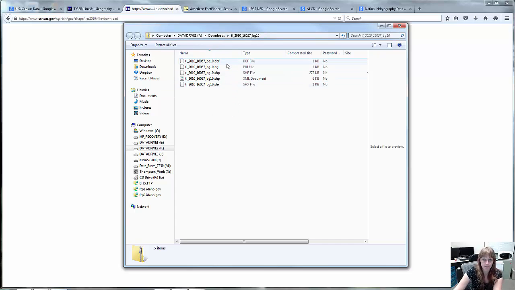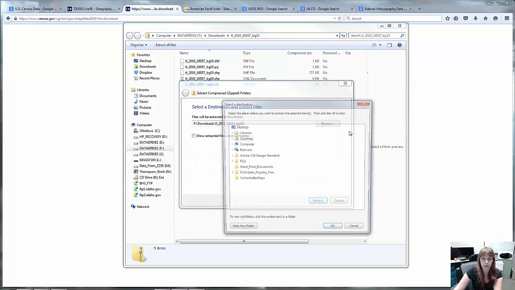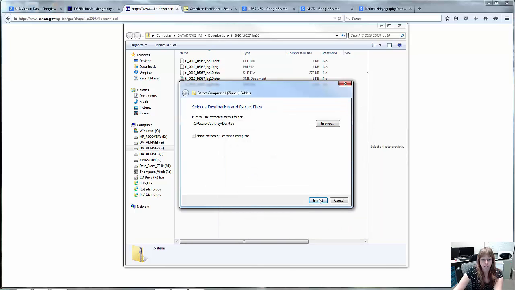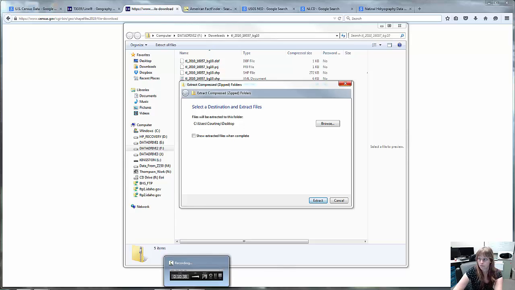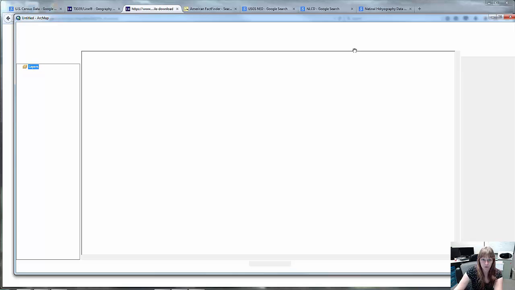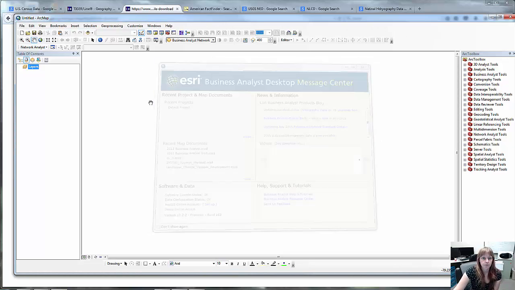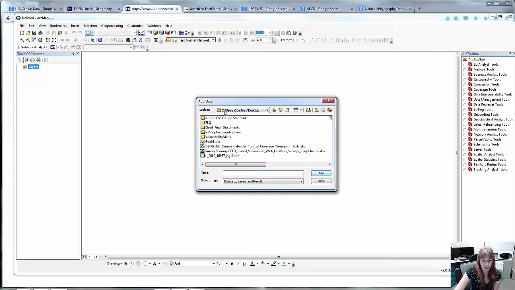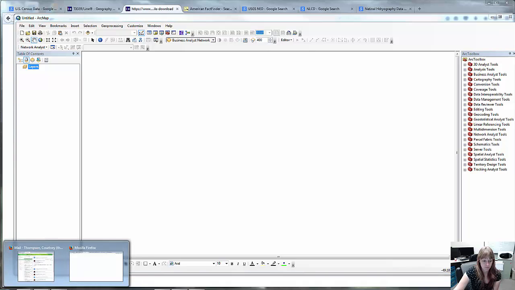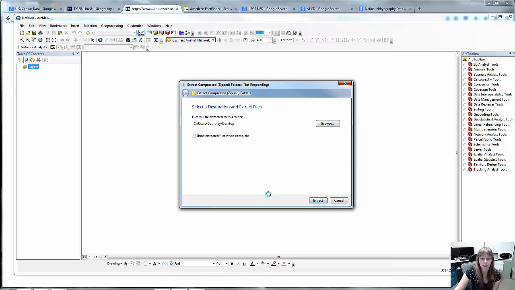And as you can see, this is a shapefile because you have the SHP, the SHX, and the DBF files. And you want to extract these because you can't use anything in Arc if it's zipped. So we're going to extract all that. And then we're going to open up ArcMap so we can take a look at what this data looks like once it's done downloading. So if we go to add data and we go to desktop, as soon as this is done extracting, there will be a folder that has that specific shapefile.